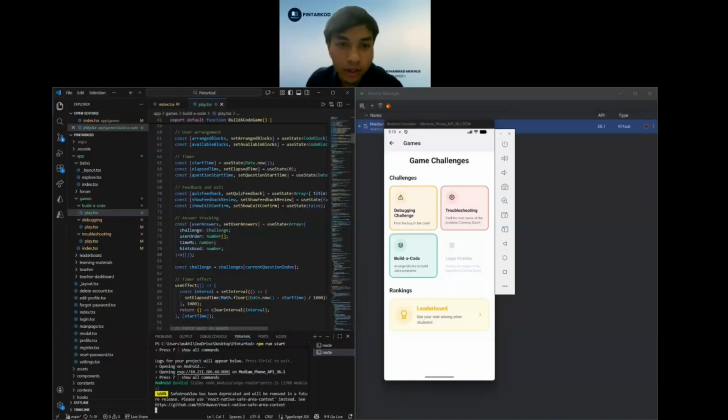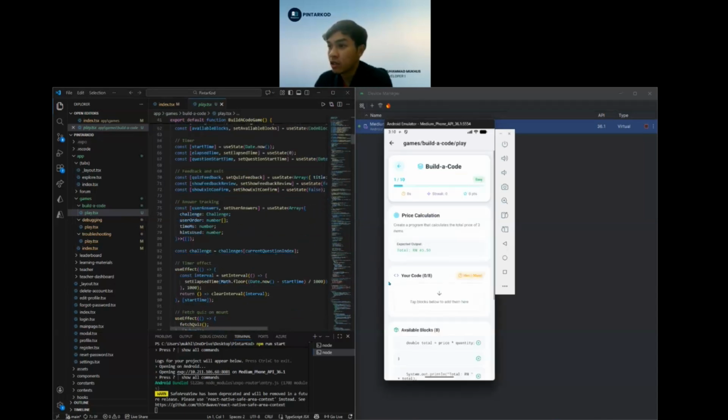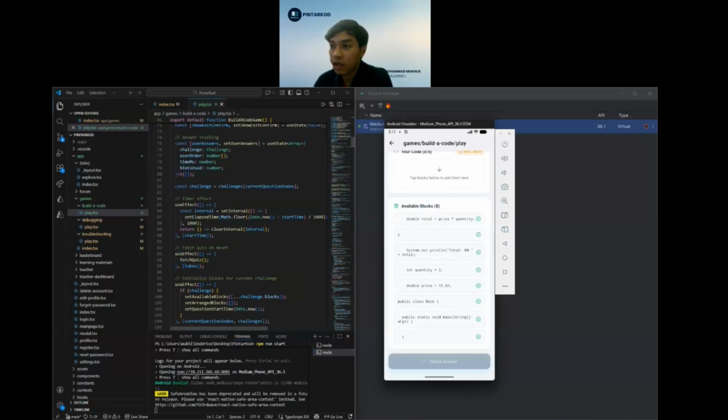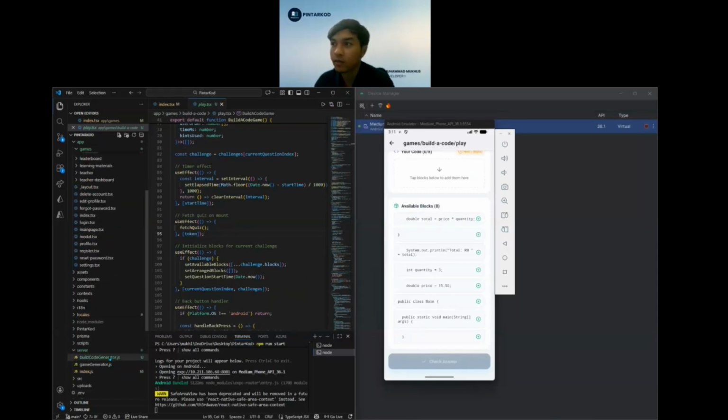Right. Thank you, Aiman. So for my part, yesterday I was responsible for building a third game, which is Build a Code. I implemented the gameplay screen that fetches from the API, and then it will display a scramble of code. So this is the fetch function that will fetch the quiz from the game generator, which is this one.